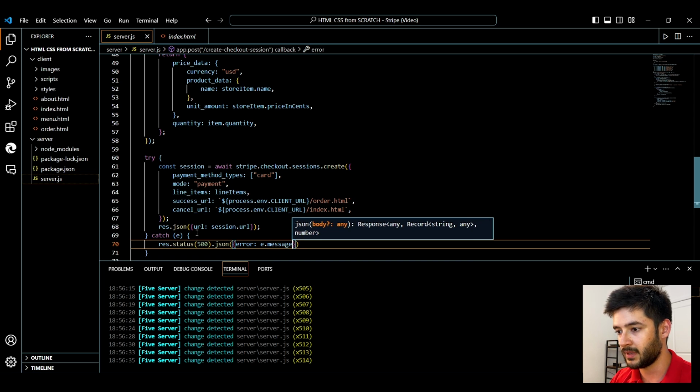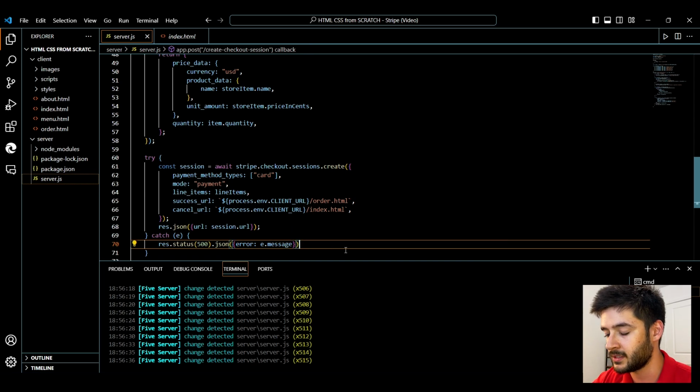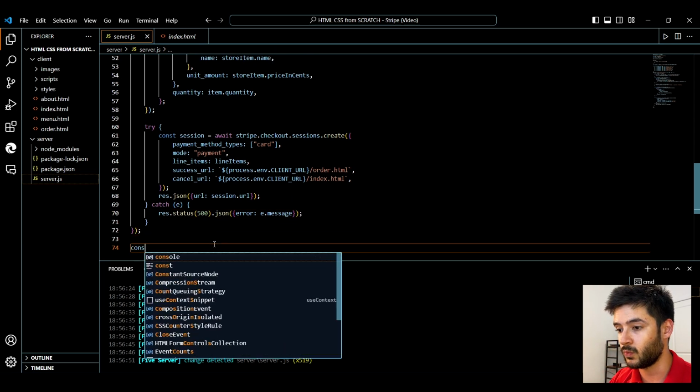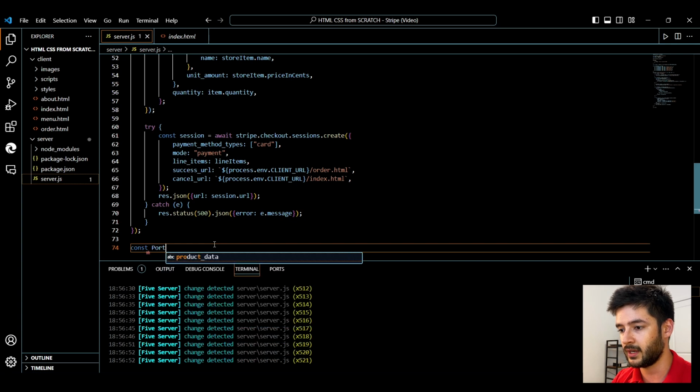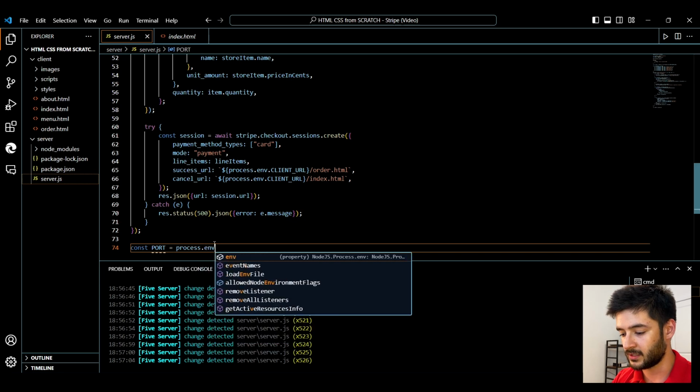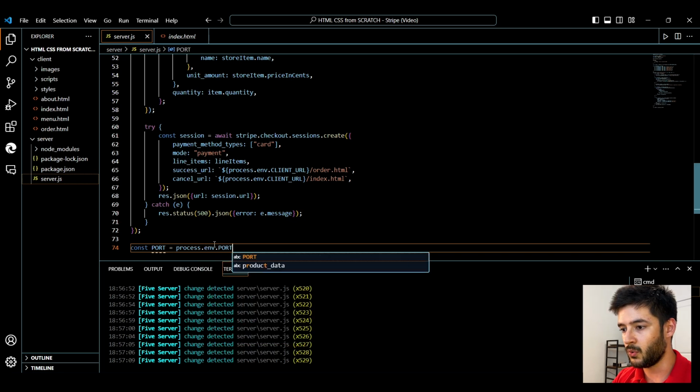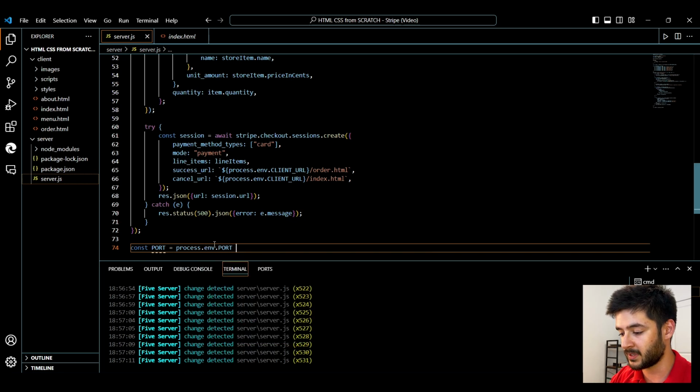So we'll go message: e.message here. And then now we need to select what port we want to listen to. So we'll create a variable called PORT, and we'll make that all capital, and this is going to be equal to our process.env.PORT. And if no port is specified in our env file, we want to default to port 3000.